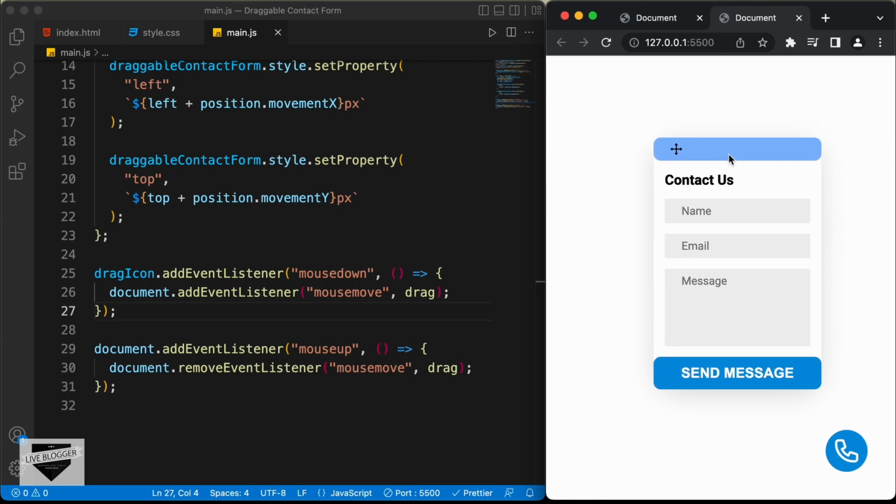So that's basically how you create a draggable contact form using HTML, CSS and JavaScript.